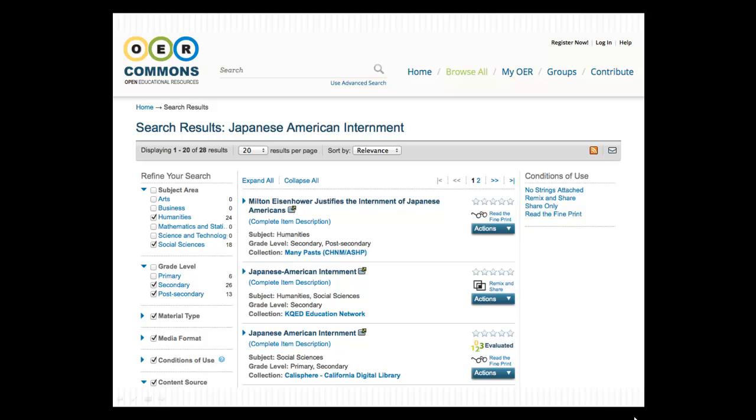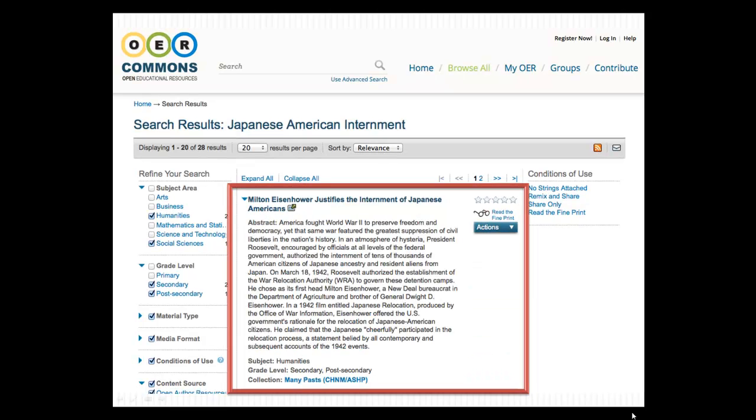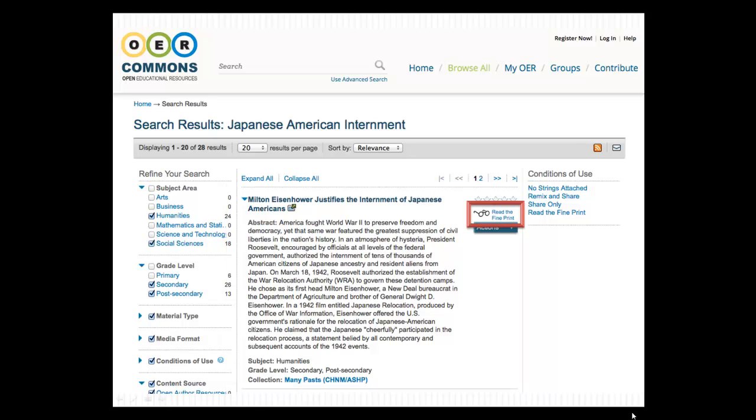Each result tells you which subject and grade levels they cover and which online collections they come from. However, if you'd like to have a better idea of what content each result covers, click on the Complete Item Description link under the title heading. This will provide an abstract of the information the lesson material covers. Also, each result tells you its condition of use. Here, we see this resource is labeled Read the Fine Print, which means it is copyrighted and for fair use.